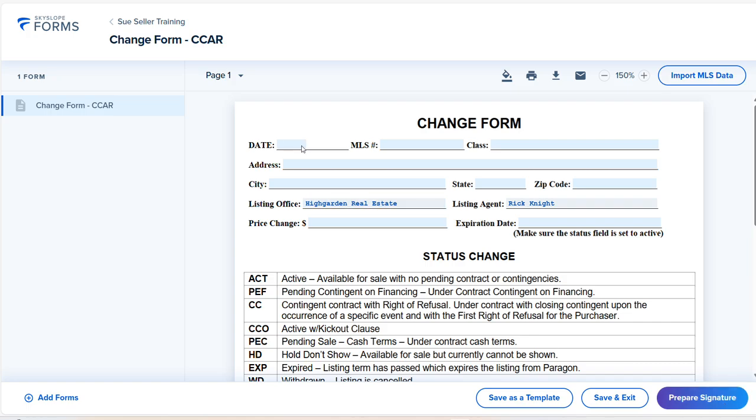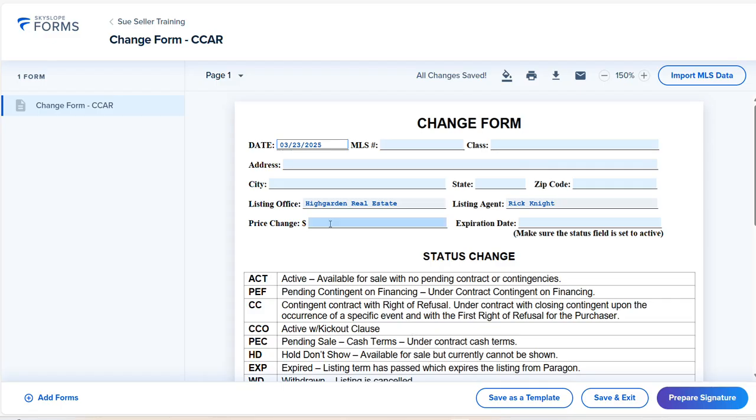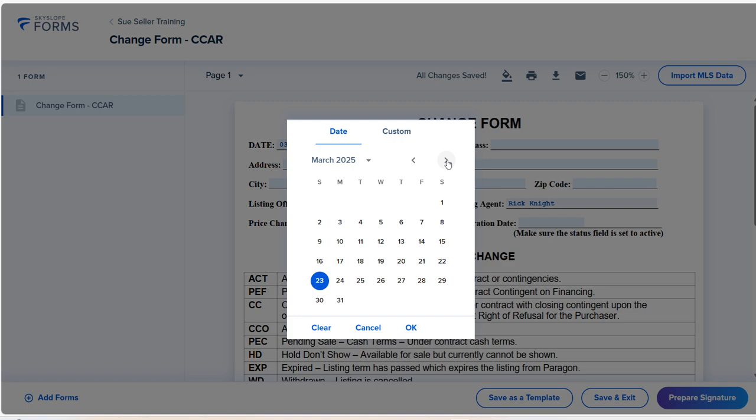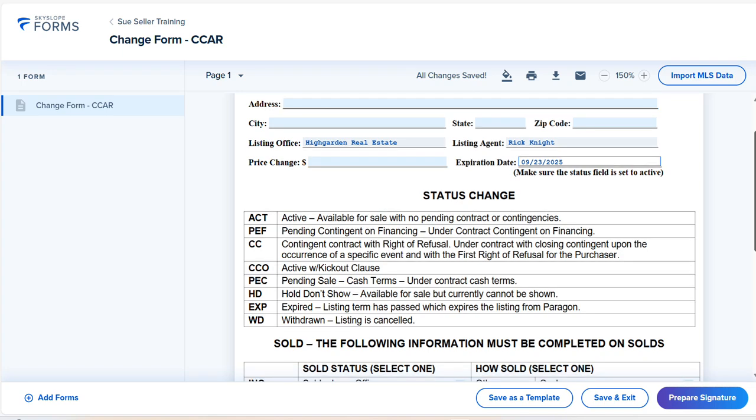So you'd put today's date here. Okay, and if you're doing a price change, you would enter that data here. You put the address of the property there. If you're changing the expiration date, you would change it to whatever the agreed upon extension date is there.